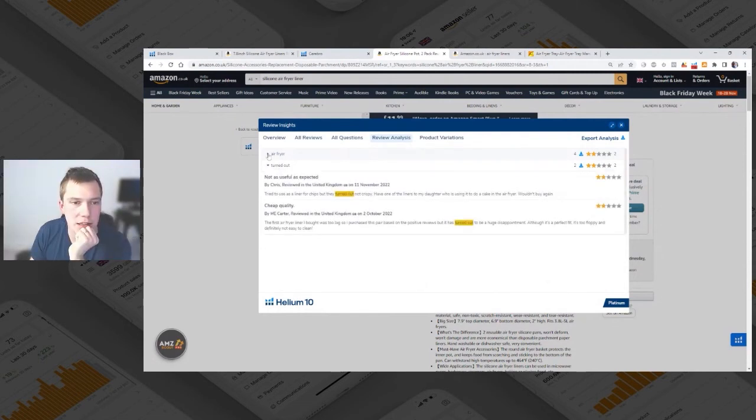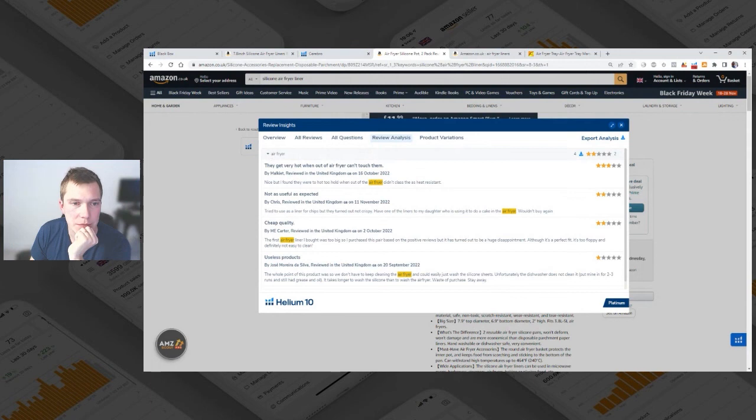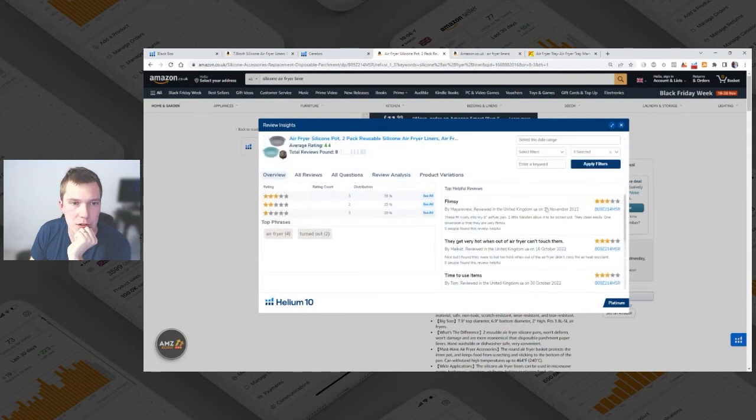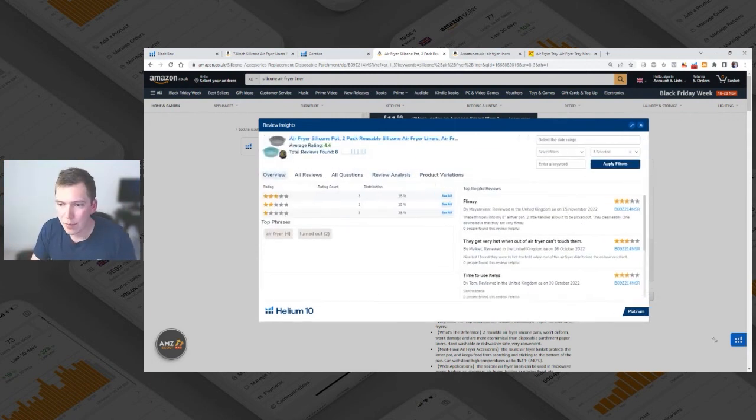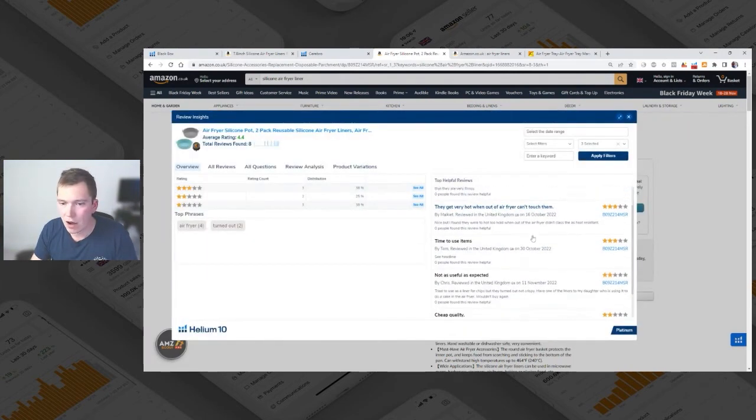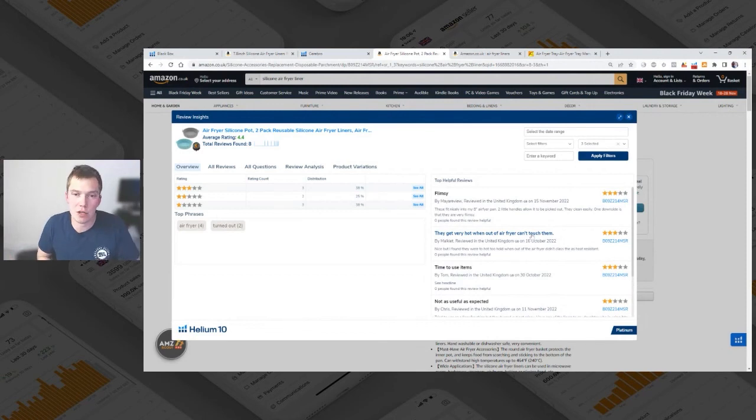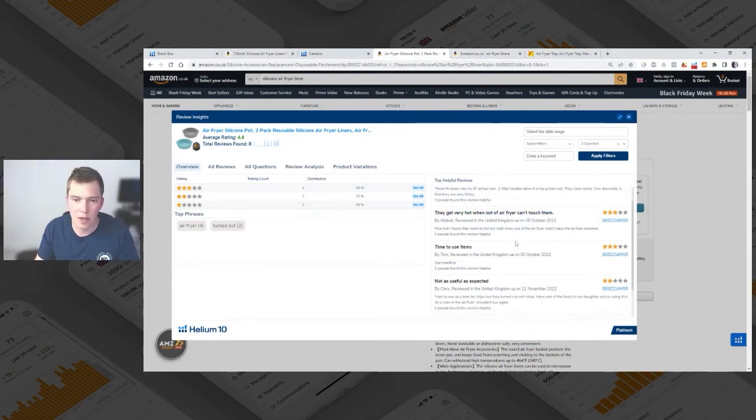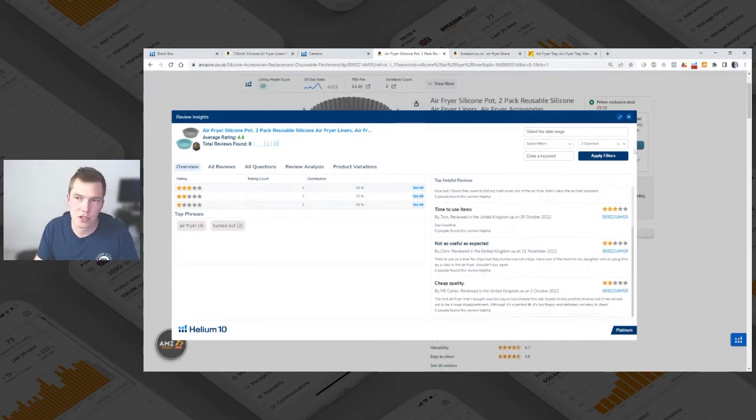And what's it saying? Cheap quality. Yeah, that's not really that helpful, is it? Often it will be more helpful than that. But let's have a look at these reviews here. So people are saying flimsy, they get very hot. So this is all down to product quality. Can you find a supplier that offers this type of product, better quality, that doesn't get hot, that lasts a long time, and so on?